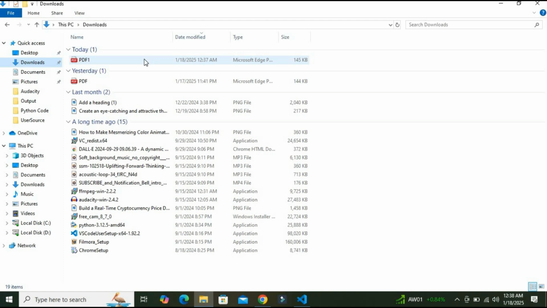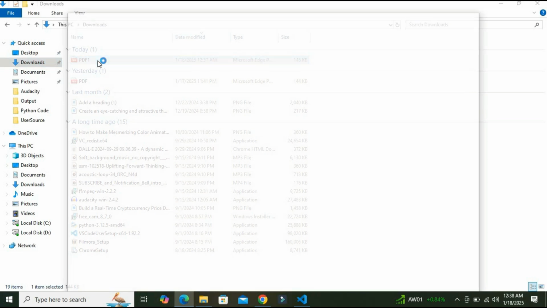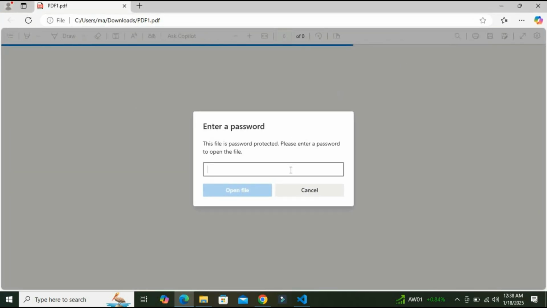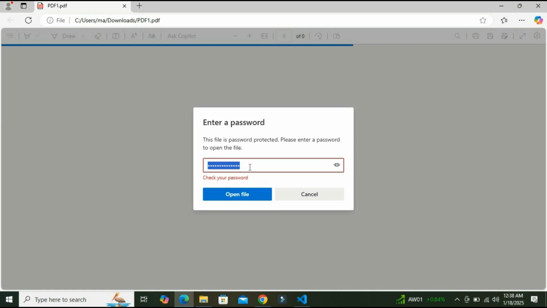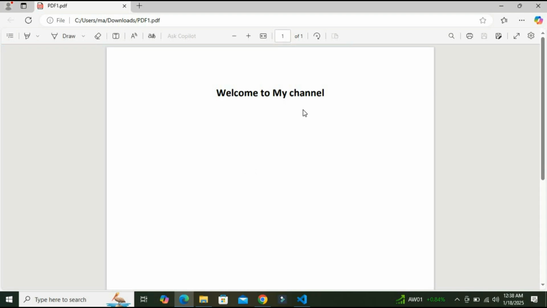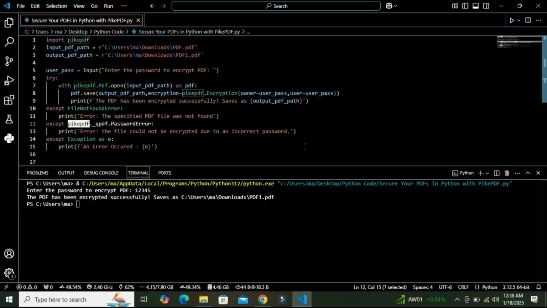So guys, I can see that this PDF1 has been generated here. Let's open it, and it should ask for the password. If I write something else to open the file, it will say check your password, so your password is incorrect. If I write the correct password, the file is decrypted and I can see the content of the PDF. Alright, so guys, that's it.